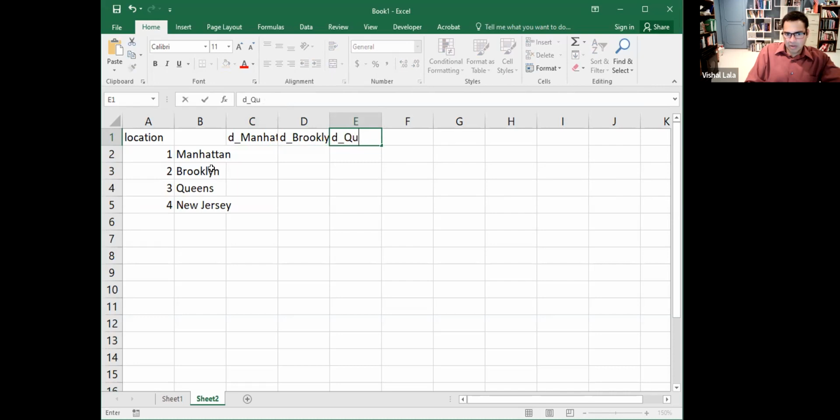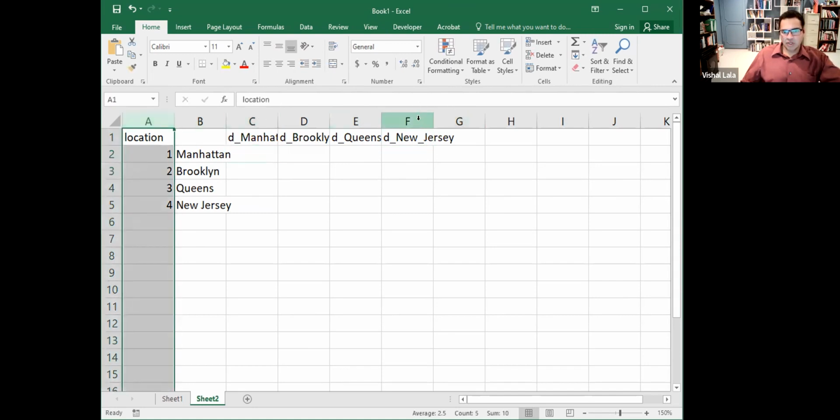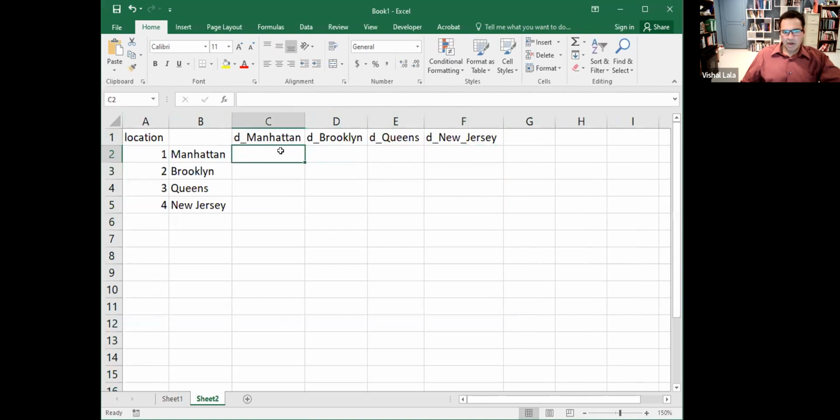So Queens and dummy New Jersey. Here we have our 4 locations. And so let's think about the logic behind this now. Dummy Manhattan can take on values of 0 and 1. And dummy Brooklyn, same 0 and 1, dummy Queens 0 and 1. Now, dummy Manhattan is 1 whenever the location is Manhattan. So this would be a 1 then, because notice the location here is 1.